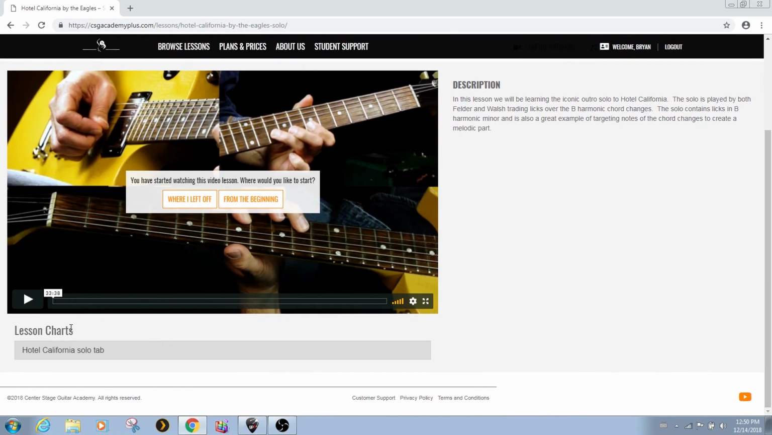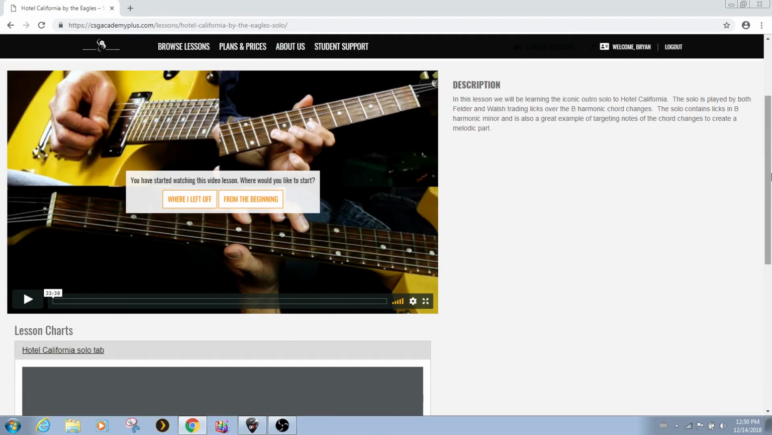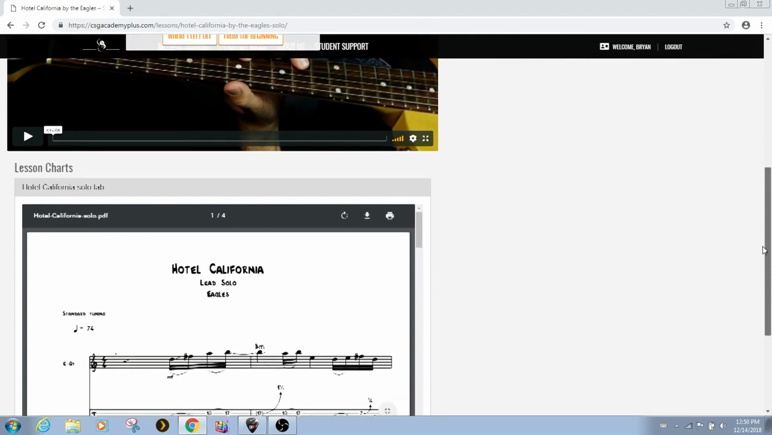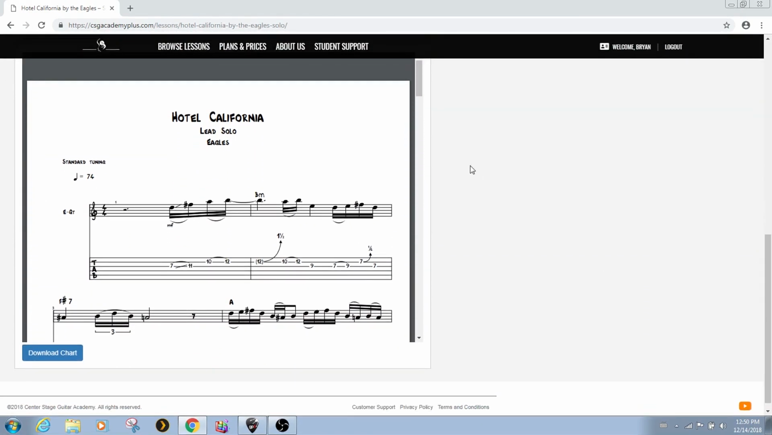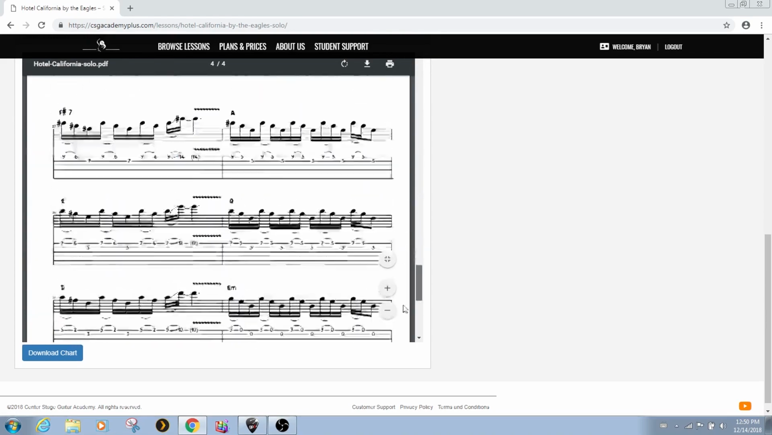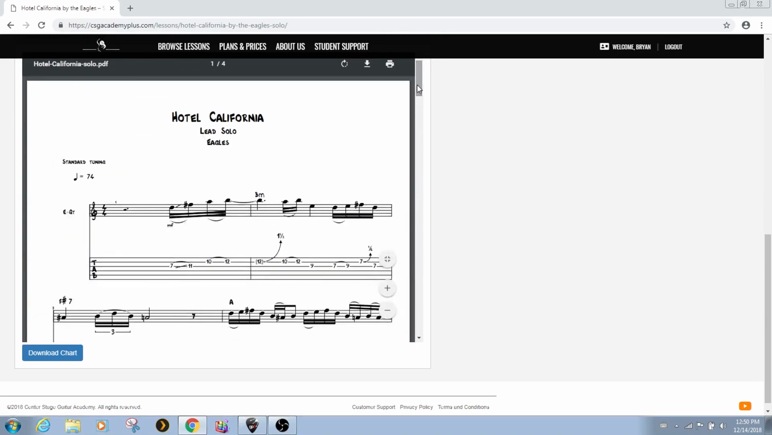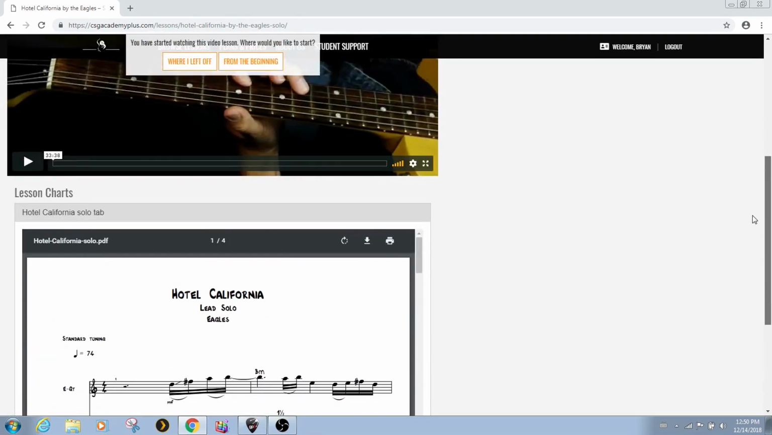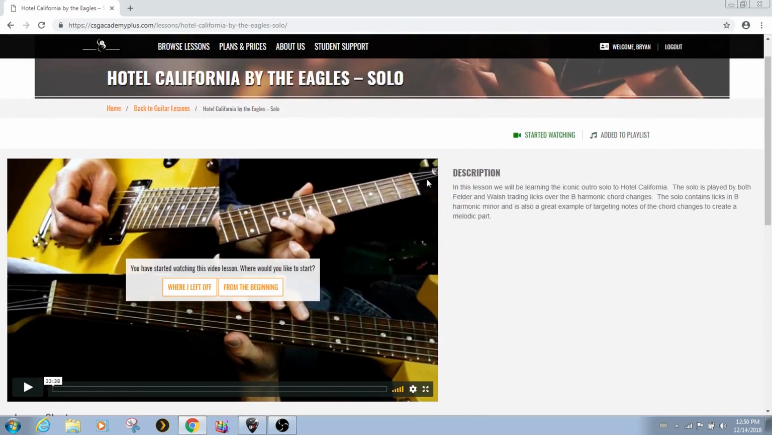We also have, if the lesson has an associated chart, it would be underneath the video, and you just click that, and the lesson chart or tab will show up, and you can view it there or download it, and you have all the charts associated with the lesson there. And here over on the right is a brief description. This is also where you can add to the playlist. I've already added this to my playlist, so we need to do that.